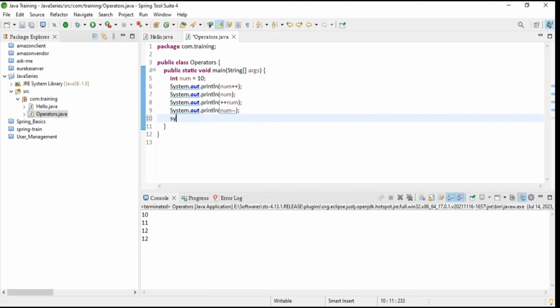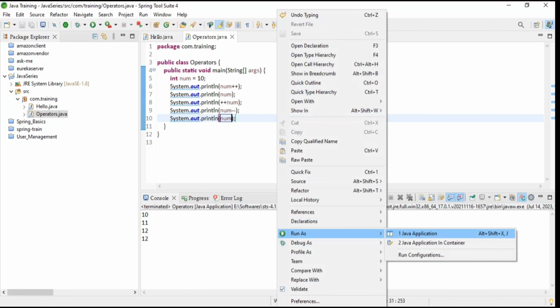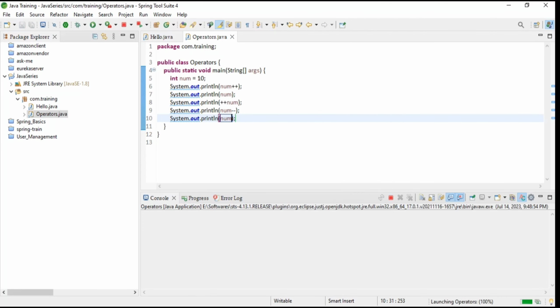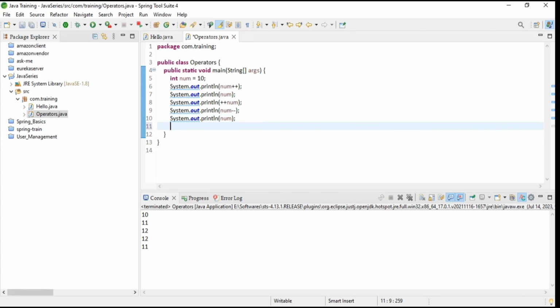So when I print again, you can see the value is 11 here. Why? Because from 12, one number decrement has happened, so now it will become 11 here. So if you pre-decrement, if you pre-decrease the value, let's see what happens.